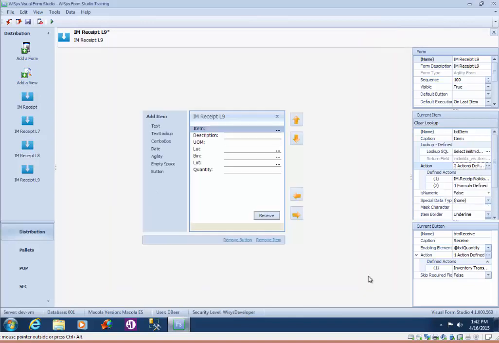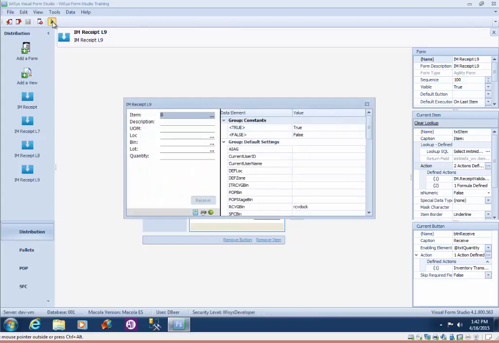I'm going to click close again, save my form, and emulate it. So now if I hit B cable, press enter, keep an eye on my lot field, you'll notice that my lot field disappeared from my form.